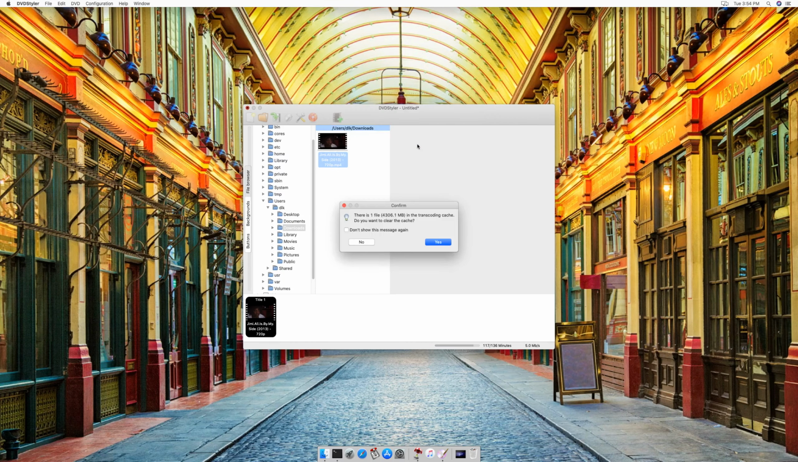It also asked me a question when it did the transcoding. Remember I said at the very beginning of the burning process, it takes that MP4 file that is not in the right format for putting on a DVD, and it converts it into what's called the MPG format, which is the right format for writing to a DVD, and that takes a while. So it's offering to keep that converted file around in case you want to come back and make more copies of this DVD.